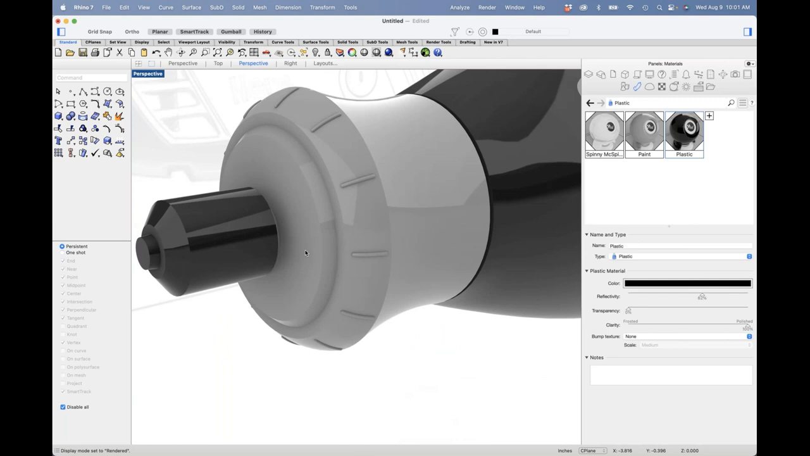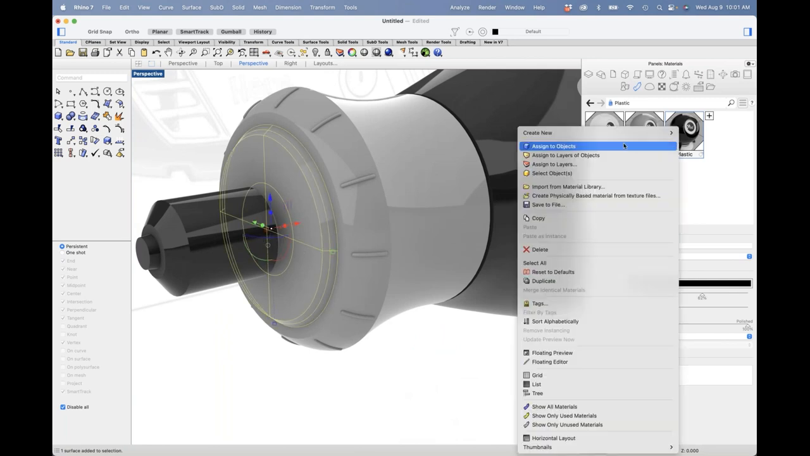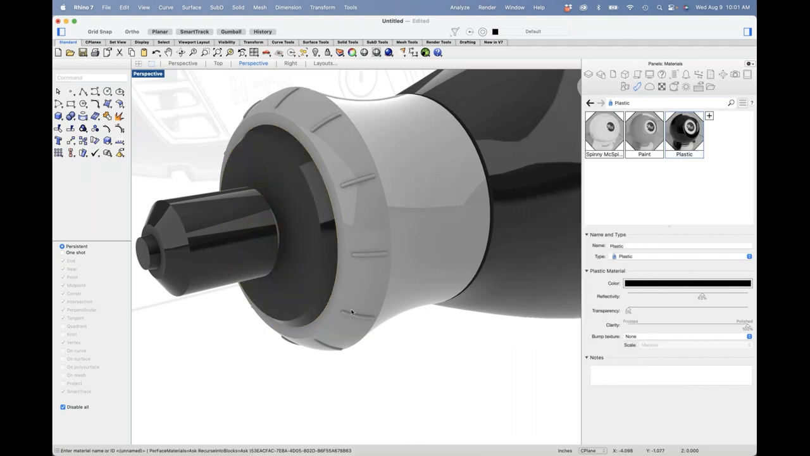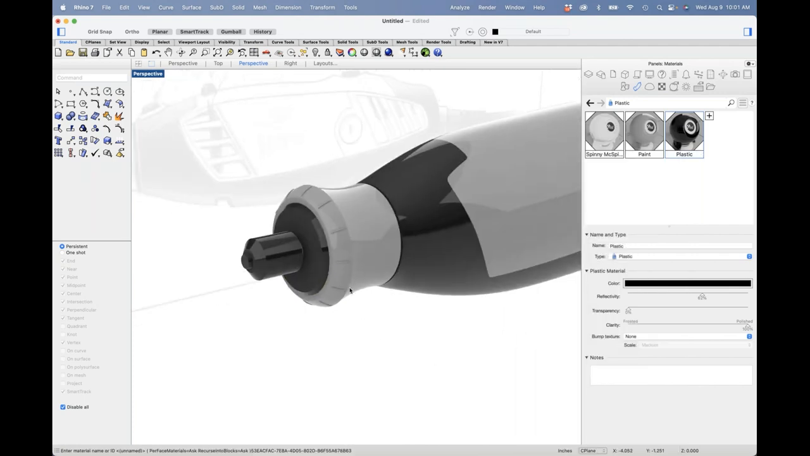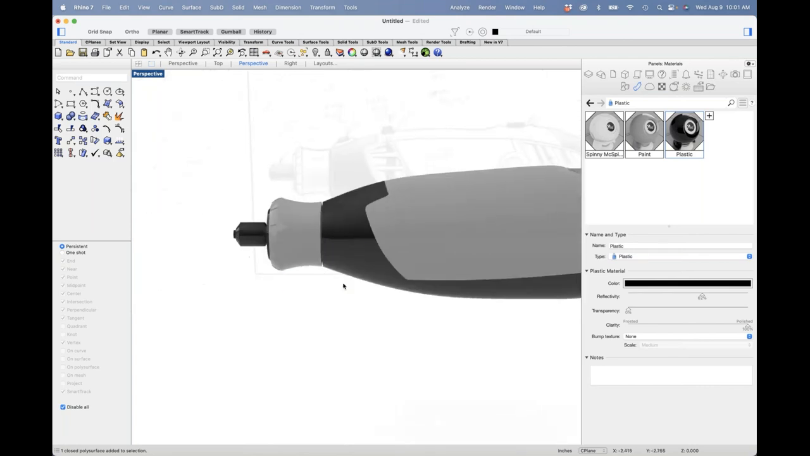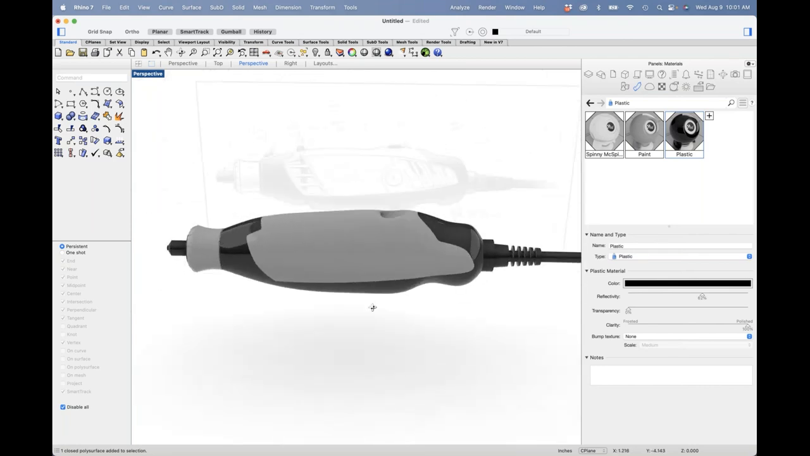We can also do sub-object assignment. Like if this is supposed to be black, we can just shift control click, assign to objects. And even though this is a single object, you can do sub-object selection and add that piece.